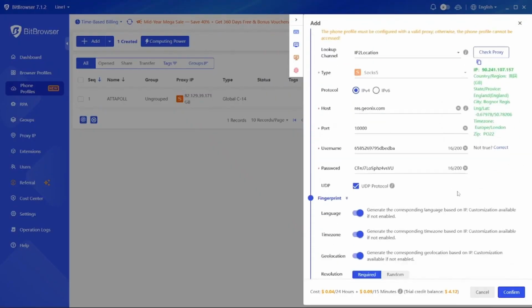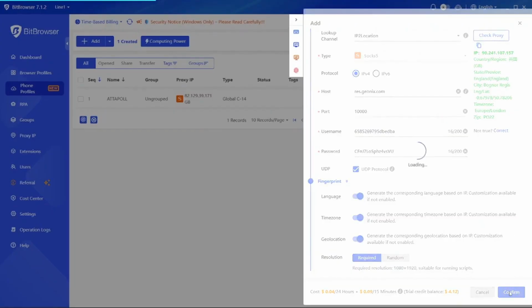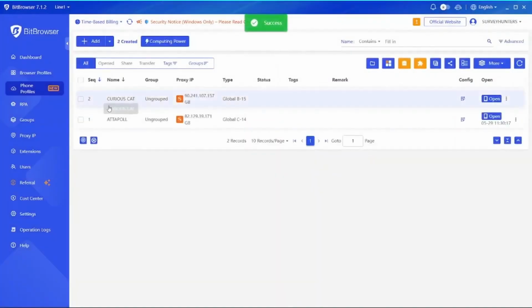Now you can see it has finished checking successfully. Any other thing, leave it the way it is. Don't touch anything. Just click on confirm. Once you click on confirm, your cloud phone will be added there. You can see this is the cloud phone I just created.